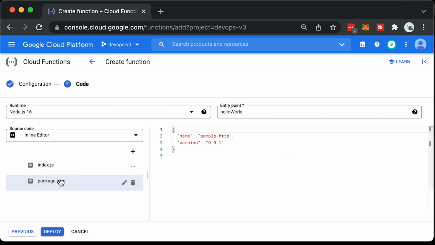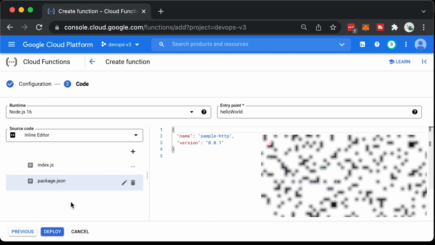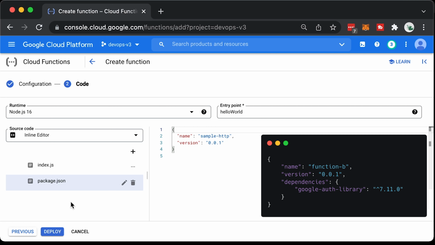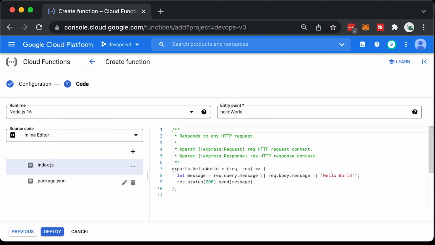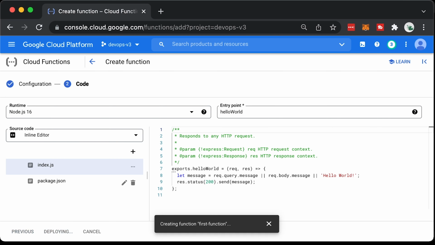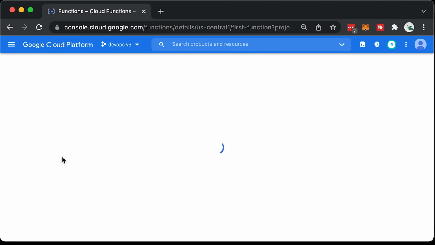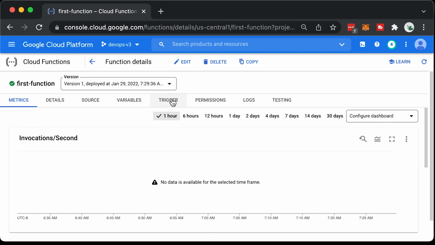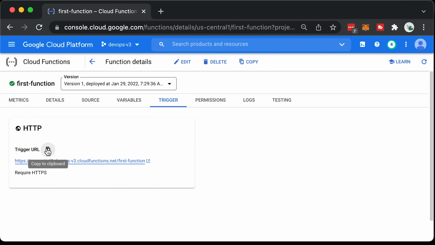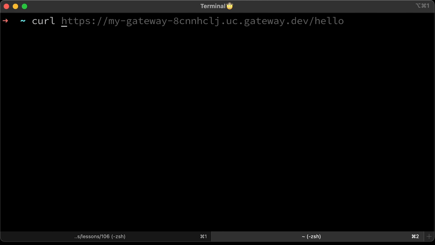If your function requires third-party NPM modules, you can declare them in the package.json file. The function generated by Google will check for URL query parameter and payload. If none of it is present, it will return hello world. Let's deploy our first function. To invoke the function, click on the first function, then under the trigger, you can find the URL. Copy it and use curl to call it. It should return hello world.